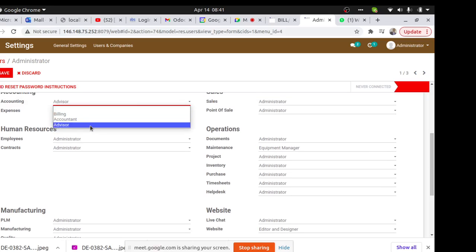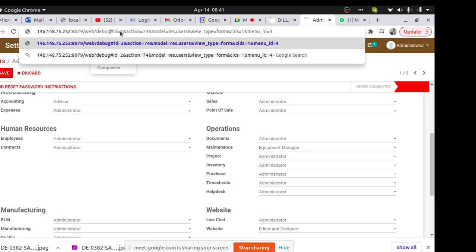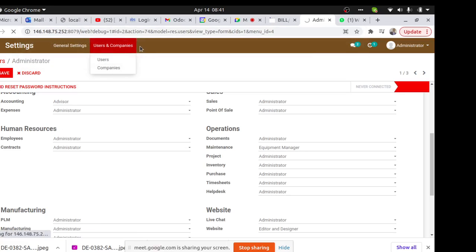I'm saying, is there any other access, different from billing, accountant, and advisor? Yes, you can do that one. If you go to groups, if you are in debug mode. Debug mode is one.